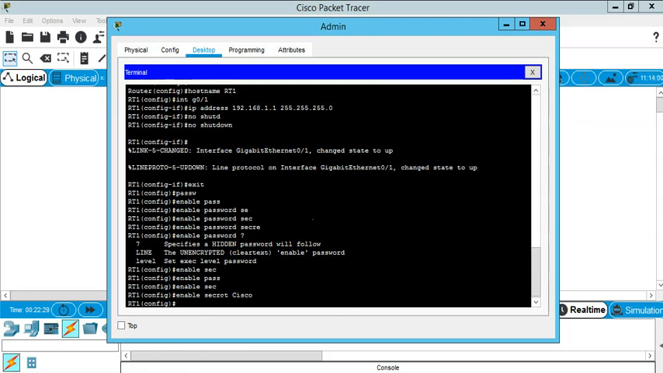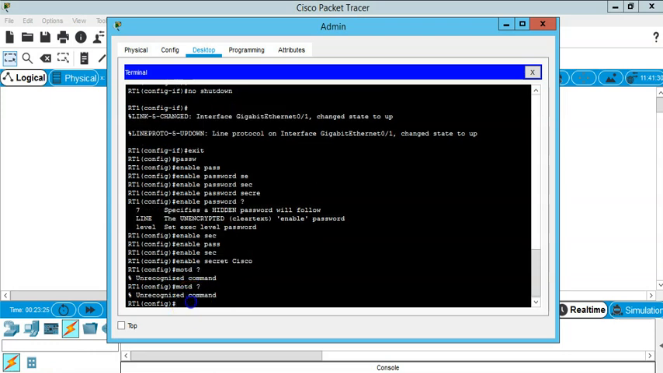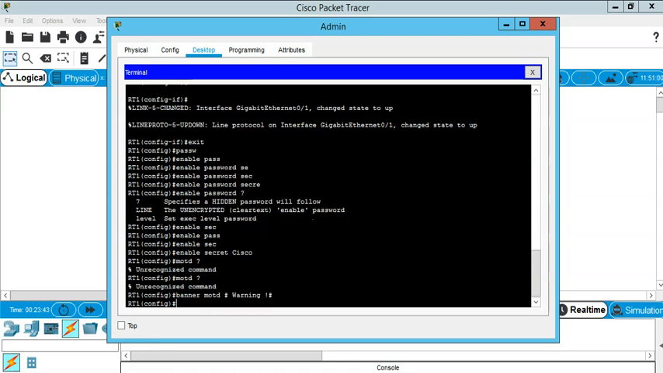The next thing, it is common to set up a message of the day for the router. So I'll do banner motd, then a delimiter character, and this is the message that you want to type. I'm just going to type warning over here, close with the delimiter, and hit enter.